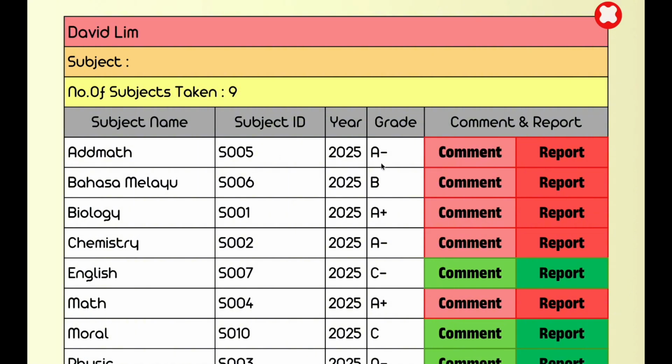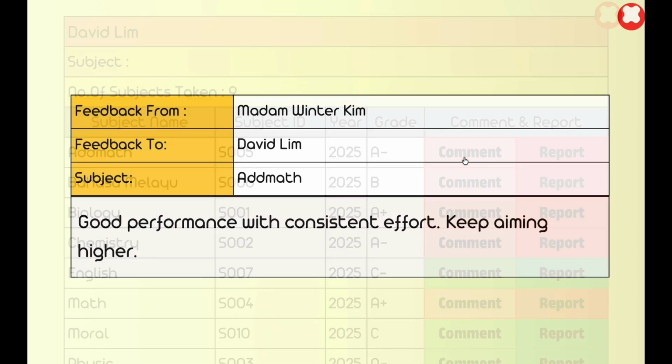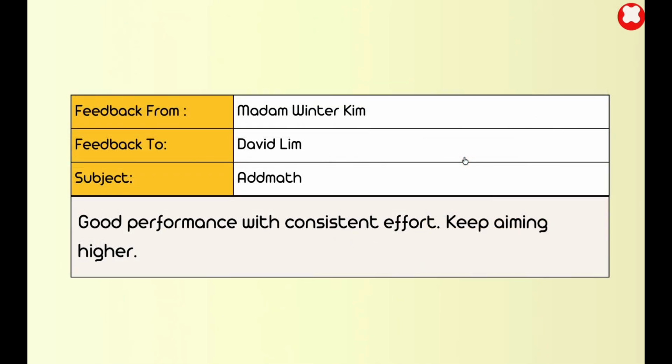Now, we saw that David Lim got MI in MAT. I click the comment button. The subject teacher comment will be displayed.